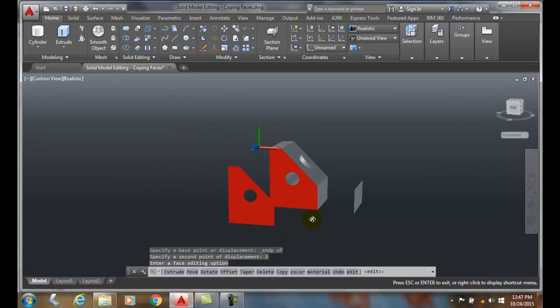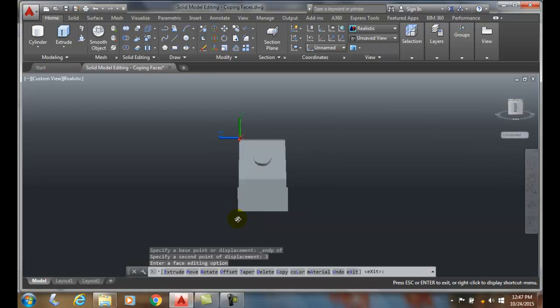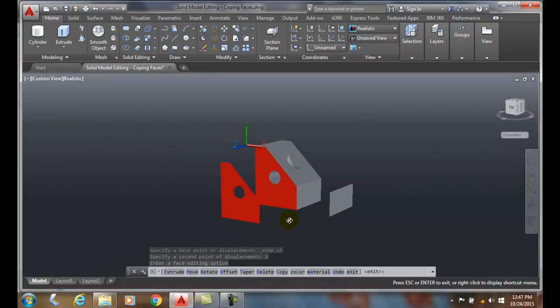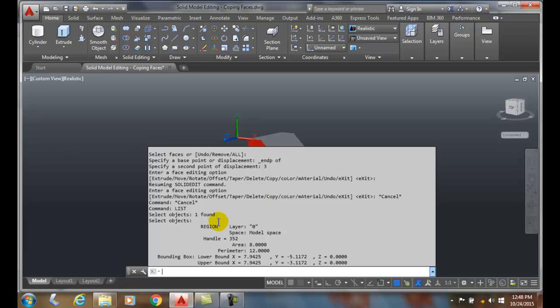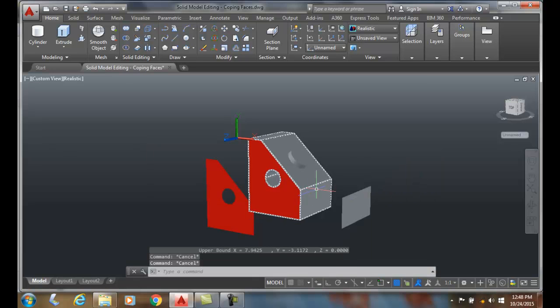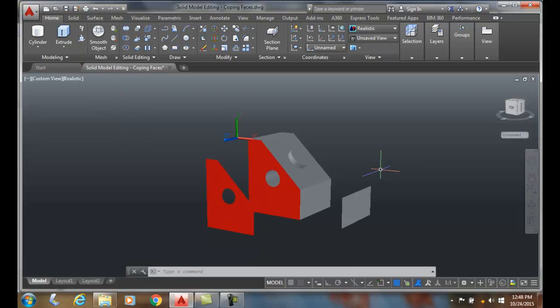And you can see they're just faces. Alright, they're made as a region. So when I actually will do a list command on them and pick on these things, you'll see that it comes up as a region. And that's great, because with the region then we could do all kinds of things like extrude and make this into various other types of objects.